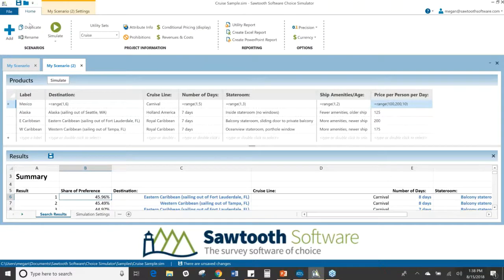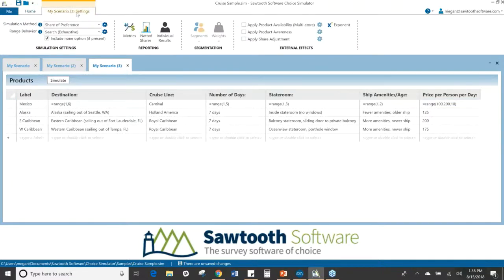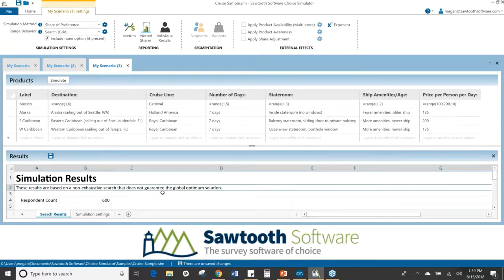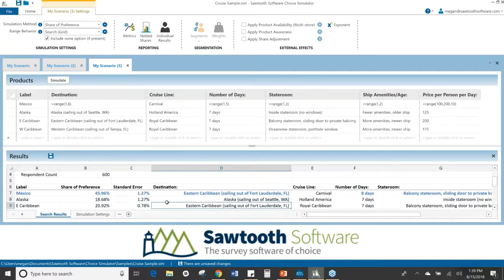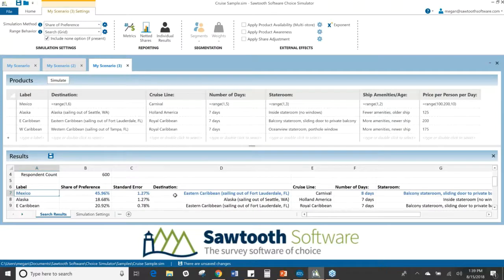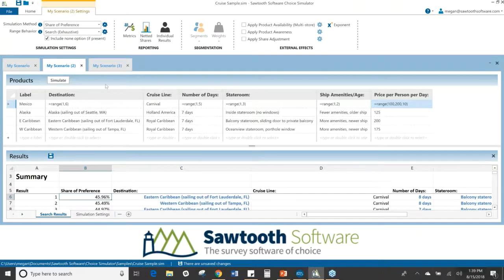Just to show you the grid search for fun, remember the grid search is going to have a starting point and just climb up to the very top of the hill, and hopefully it finds the same answer as the exhaustive. But again, we tell you, because it's not exhaustive, we're not guaranteed to find the optimal solution. But lucky for us, our data in this cruise example is only single peaked, and we can see that if we offer the Eastern Caribbean for 8 days in the balcony stateroom with more amenities at $100, that is our optimal combination, which is the exact same as what the exhaustive search found.